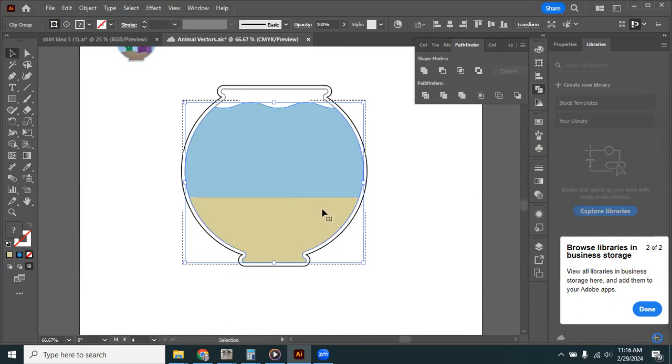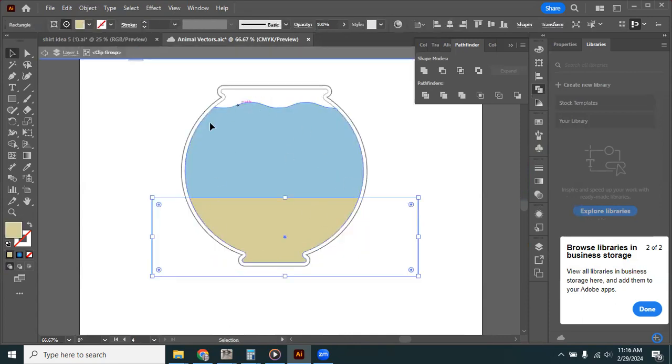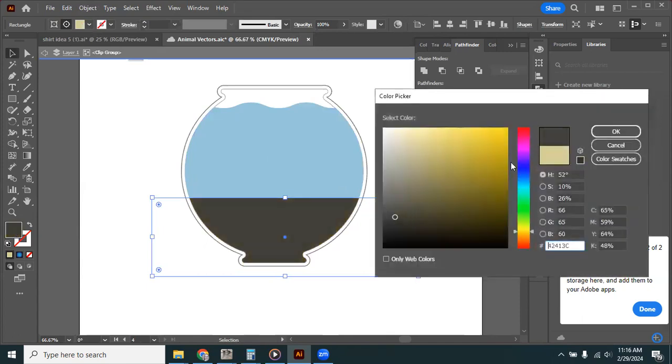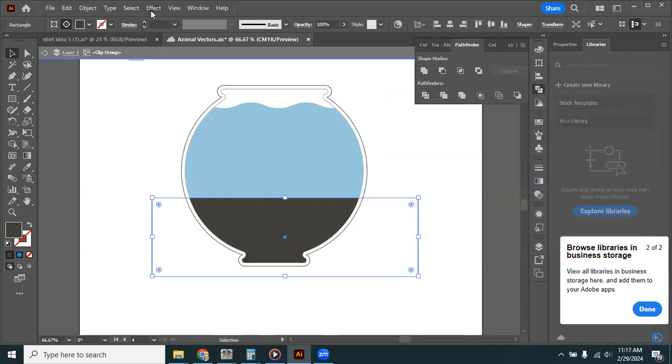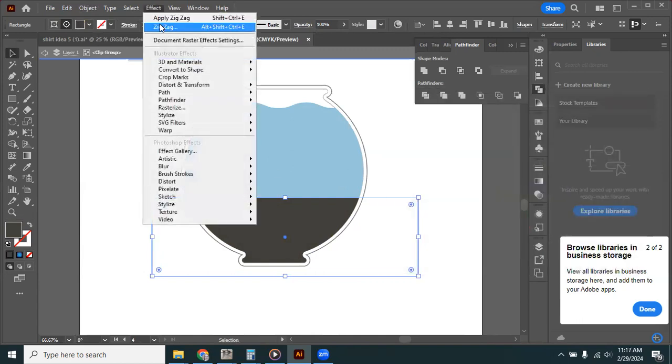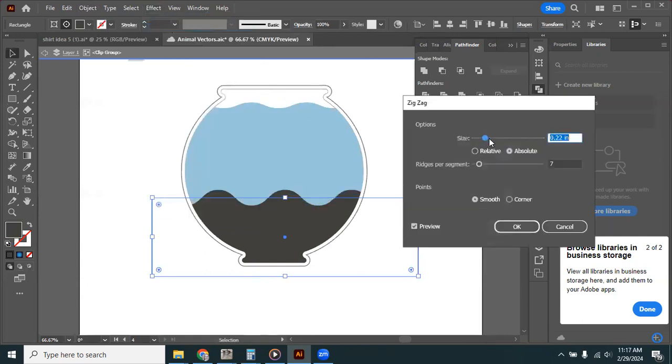If I click here, I have to double click to get inside my water workspace. I'm going to make this actually black sand. Why not? That's how my real fish tank is, so we'll do that. I'm then going to go Effect, and I can apply zigzag again, or if you go to Effect, it'll show you what you've recently used. So I could just apply the exact same zigzag, or I could click on the zigzag to bring up the panel. I don't want it too crazy like that. That's not good. I just want a little bit.